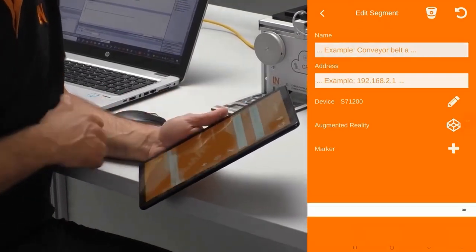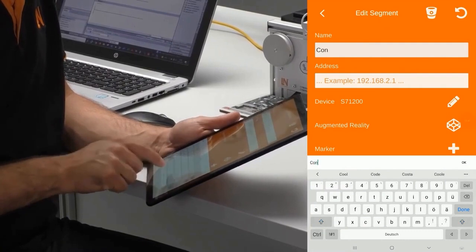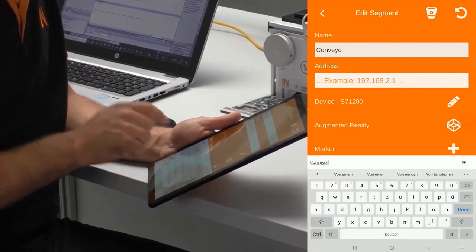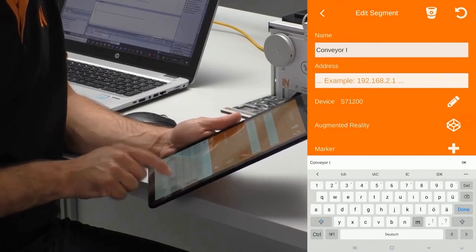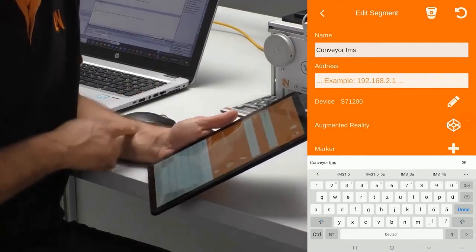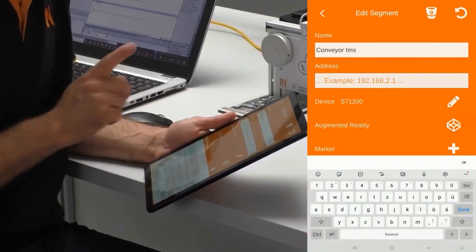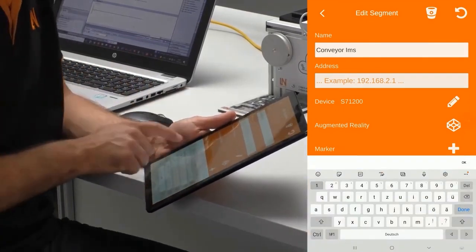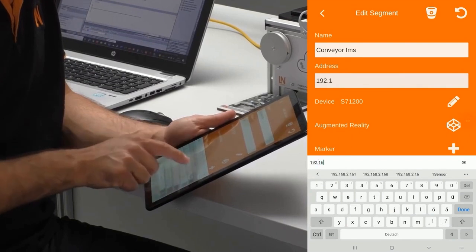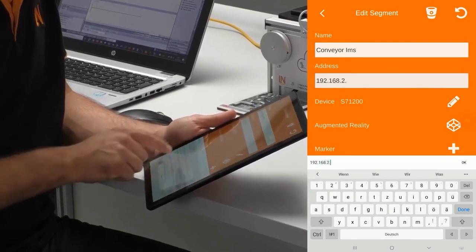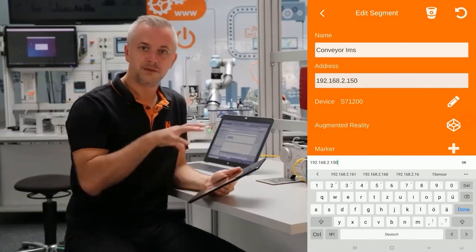And now I will first assign a name, and I can name it absolutely the way I like. Then I'll just call it conveyor IMS and done, which is quite easy, isn't it? And now comes the important part. Here I need to enter the IP address. And we had just configured the IP address with 192.168.2.150. And over the network, the app then also finds the control.